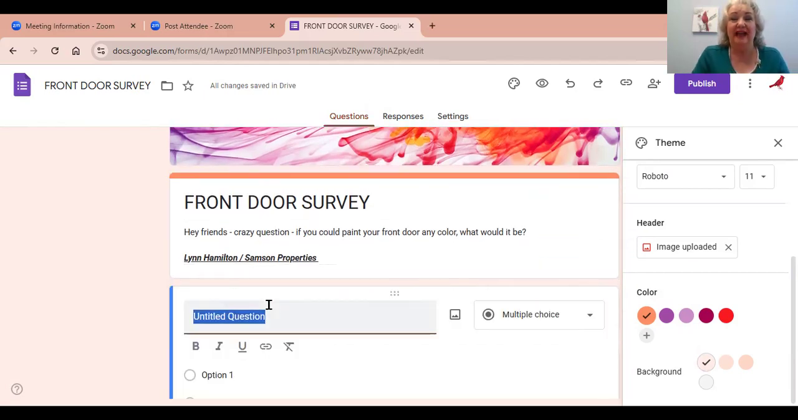So let's say we're going to do a simple survey where we're going to ask if you could paint your front door, what color would it be? So in here, I'm just going to ask for a name.